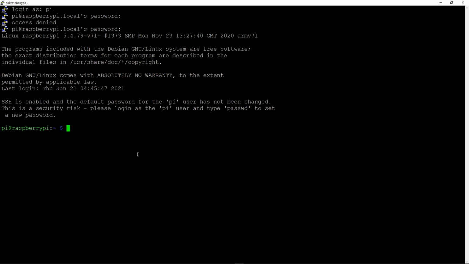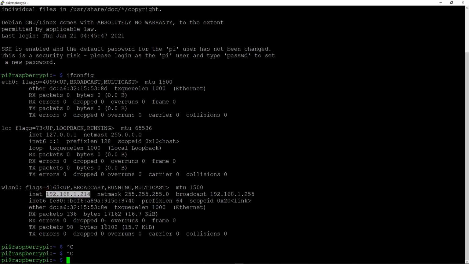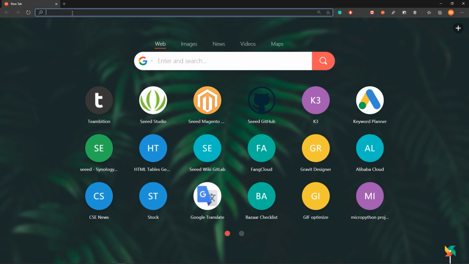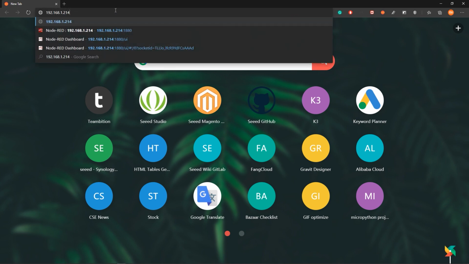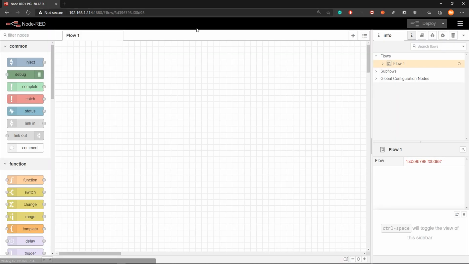So log in to the Raspberry Pi again and find the IP address of the Raspberry Pi by typing ifconfig, and here, I'm on the Wi-Fi network, so under wlan0, this inet, this is the IP address of the Raspberry Pi. So copy this, go into a web browser and paste the Raspberry Pi IP followed by a colon and 1880, and press enter, and now we are inside Node-RED on the Raspberry Pi.